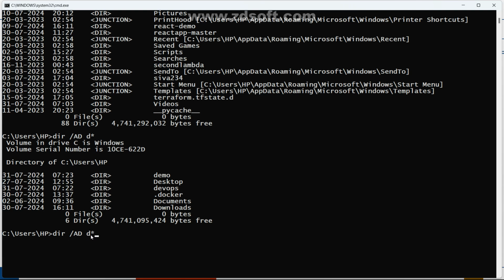The star is the wildcard character. This means wildcard character. According to that, I am getting D with any name. D with any name. See, demo, desktop. The starting letter must be D. See, wherever, 1, 2, 3, 4, 5, 6 items all are having starting letter D. That's why it is showing.